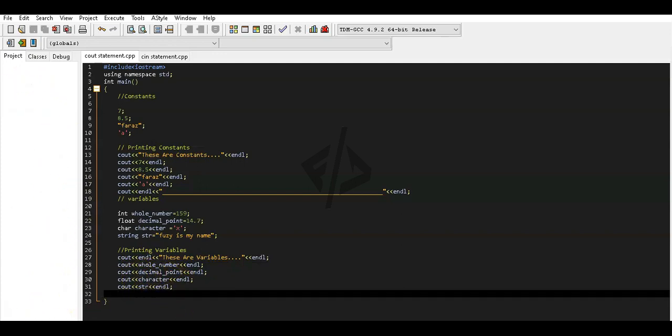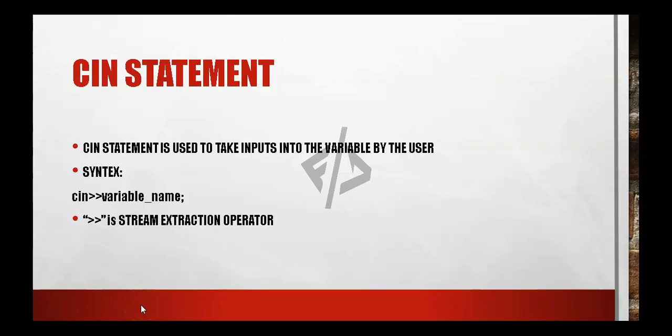Let's get to the cin statement. The cin statement basically came from console input, and it has the basic function of inputting the value of a variable by the user. So let's see what the syntax of this cin statement is. First, we use the keyword cin, then we use the stream extraction operator, then the name of the variable. So let's see an actual program example.